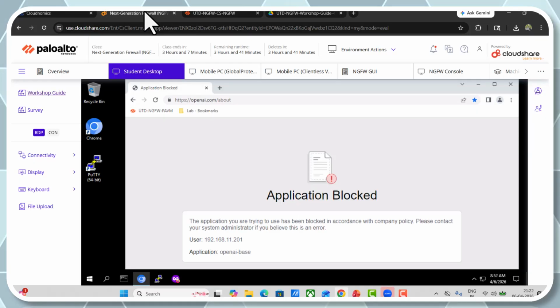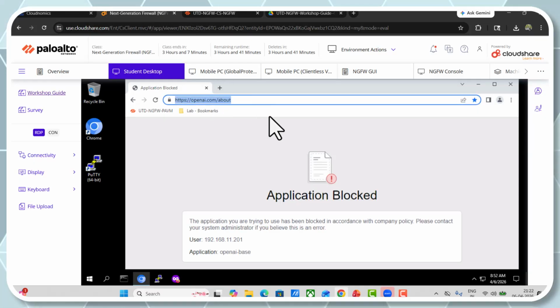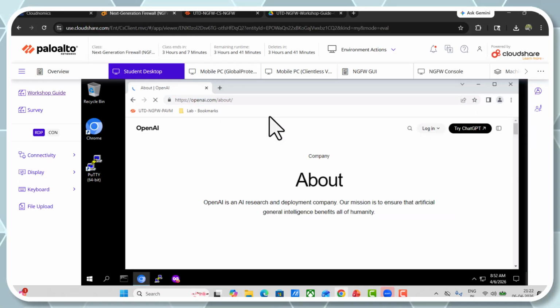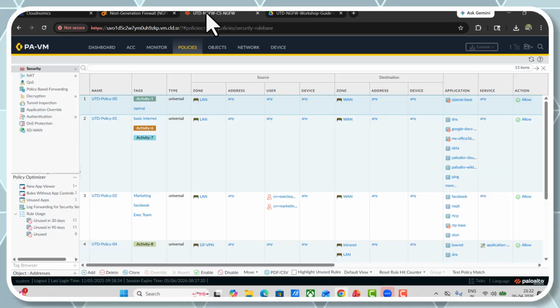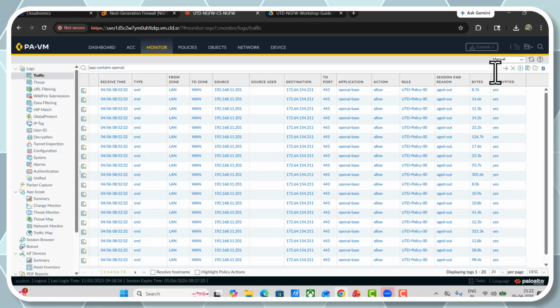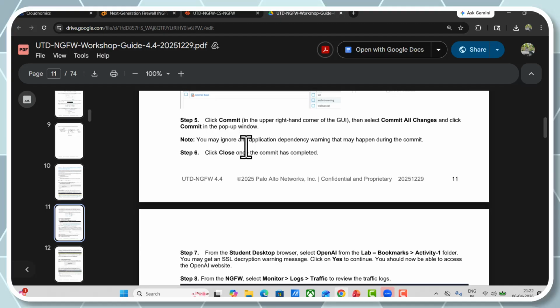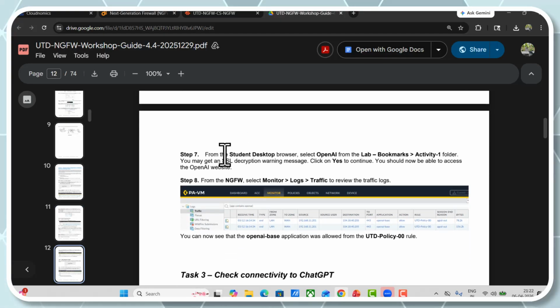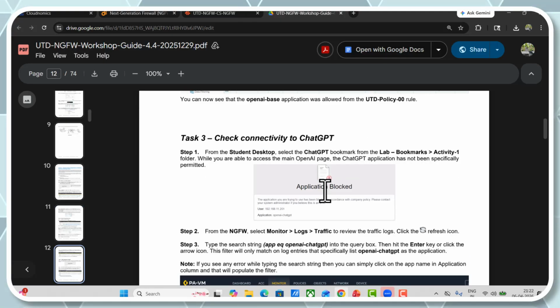Let us go again and refresh this window. Now it is allowed. If I go to logs again, monitor, traffic, I will run the same thing. As you can see, this time OpenAI is allowed. So now this is allowed basically, and let me follow more from the student desktop. Okay, now it is allowed.